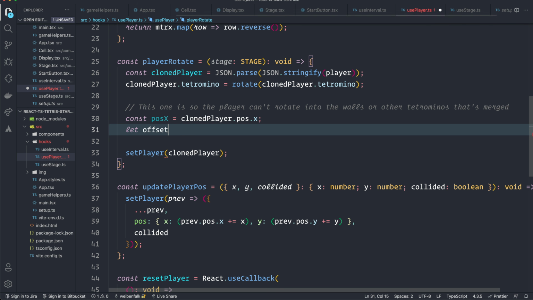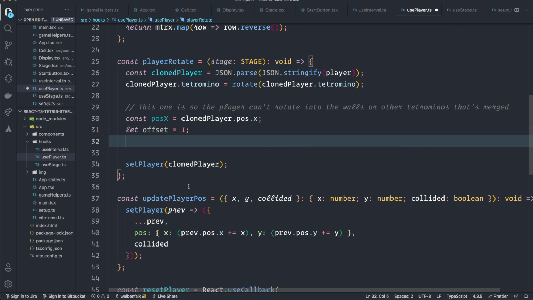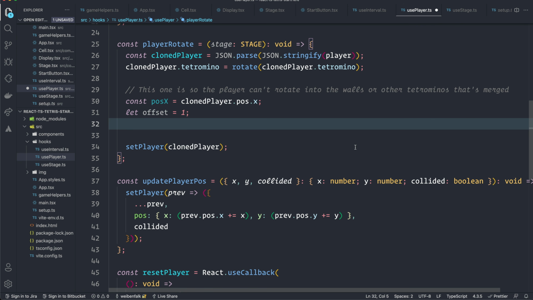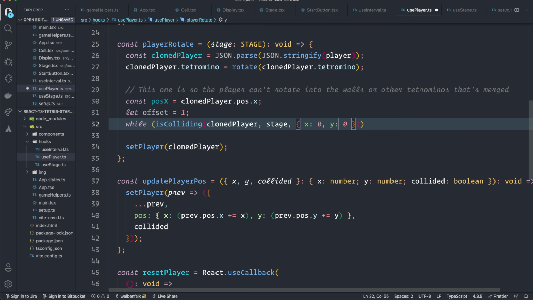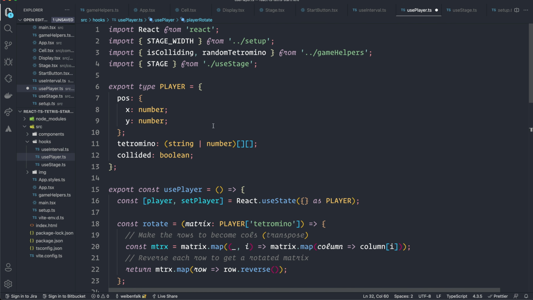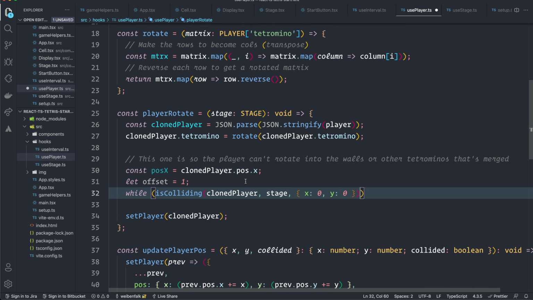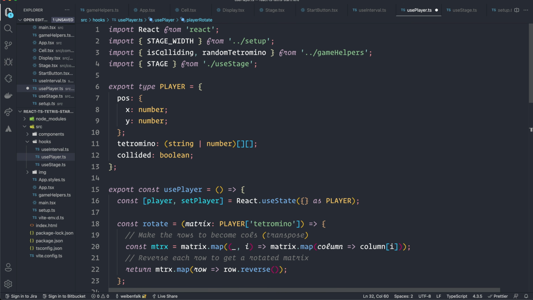Then we have a let with the offset. It's going to start at 1. So we're going to modify this here. So that's why it's a let and not a const. Then we have a while loop, while, and we use this isColliding function. We have the clone player, the stage, and the object x0 and y0. We're not moving anywhere now. We're staying in place. We're just rotating. And this is colliding. I don't know if it auto-imported it or if we had it since before. I don't remember. If you need to import it, you have it in the game helpers. So import it from there.